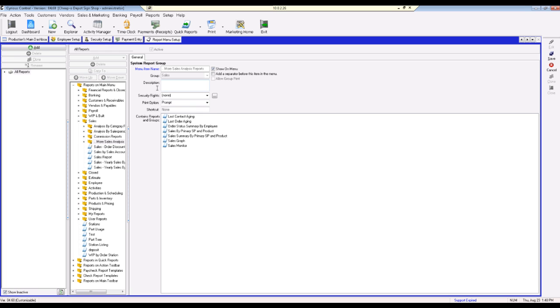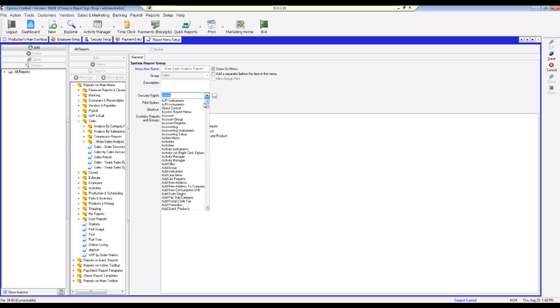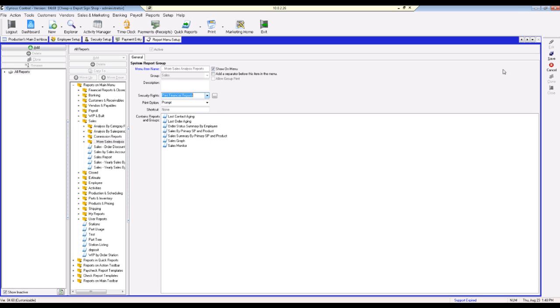I can edit the category, and then I can pull down the security right and apply a security right to it. So it doesn't need to be just the Print Financial Reports. That's just the most common security right that hides different reports from different employee security rights. So I can go and drill down this list here for Print Financial Reports, and I would select that option. And then once I save this, only employees that have the security right enabled for printing financial reports would be able to see the category for More Sales Analysis.